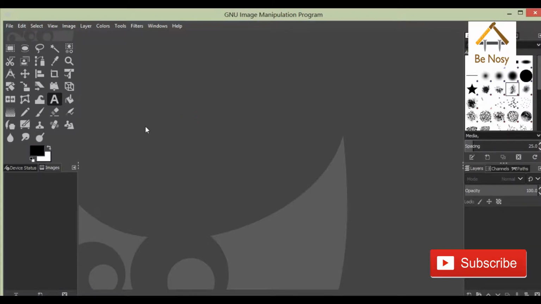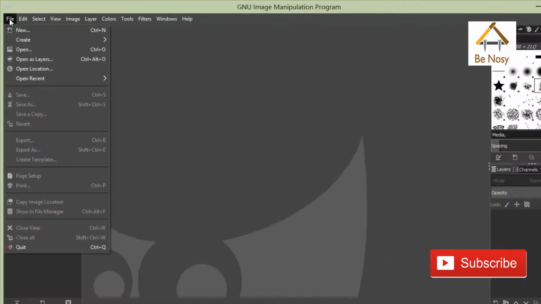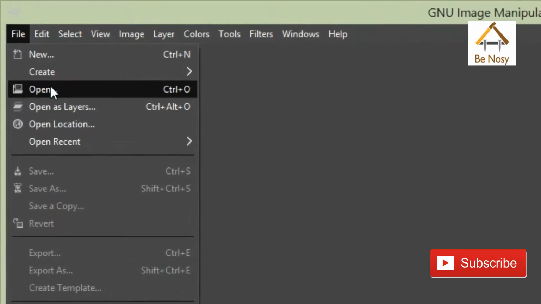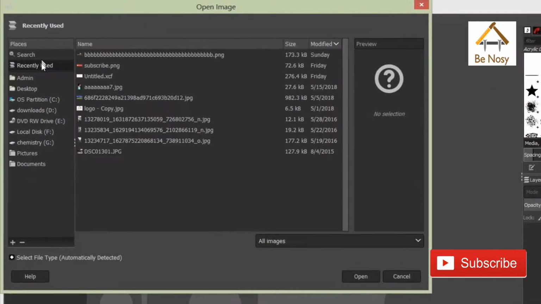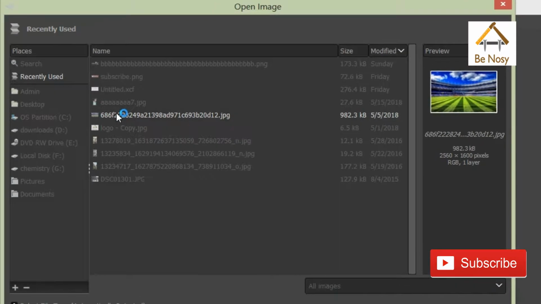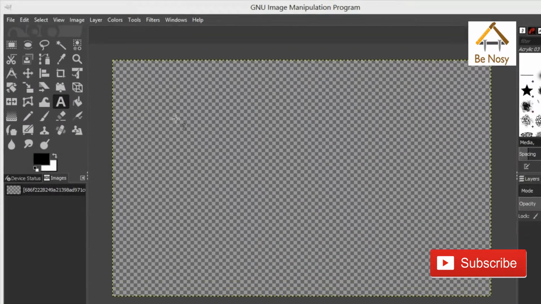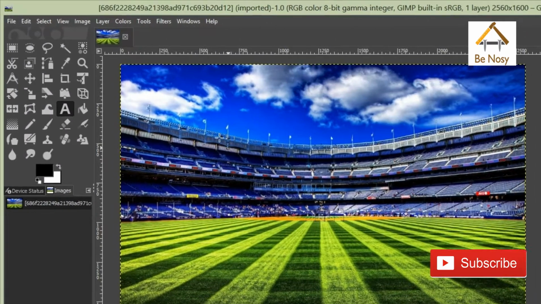So to make the thumbnail, first on the left of the GIMP, click File, Open, and you can open anything. For example, I'm opening a stadium. Click. So I have opened it.